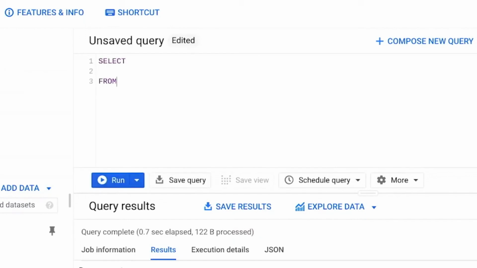Select from where. We know our data is coming from the customer_address table from the customer_data dataset. So we type in customer_data.customer_address after from. Next, we tell SQL what data we want it to give us. We want all the customers in the US by their IDs, so we type in customer_ID after select.